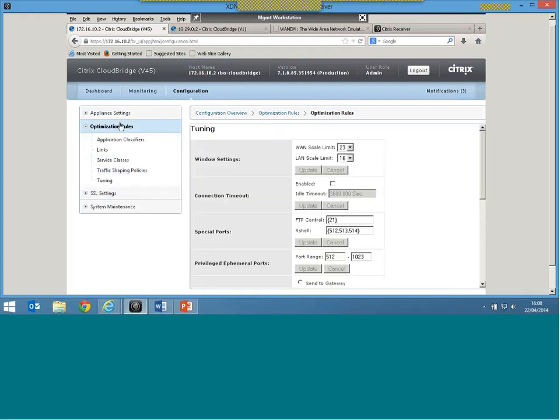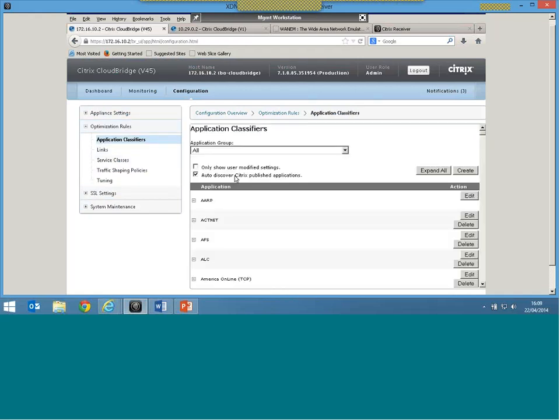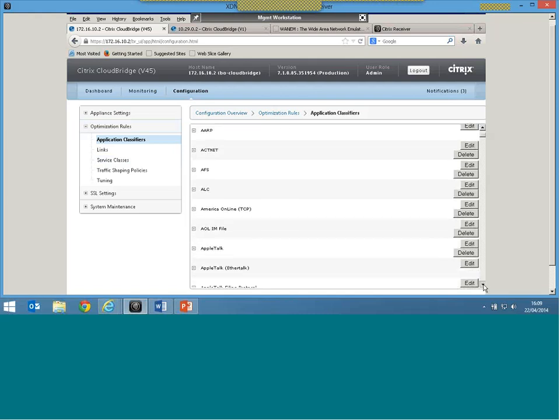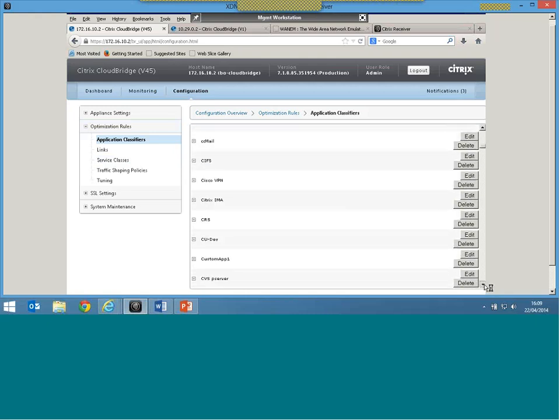Under my optimization rules, I can have these application classifiers, or classifications of applications. There are 25 predefined application categories, classification groups. Scroll down this list, and there's all the individual application traffic it's captured as it's gone through these CloudBridge appliances.